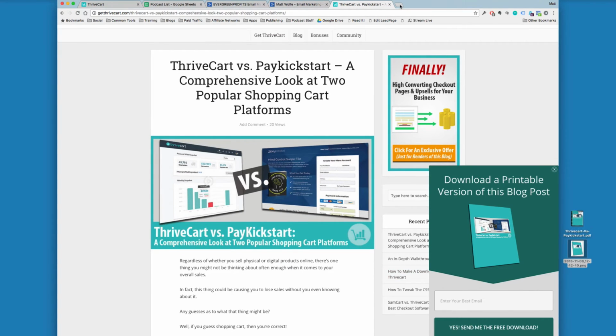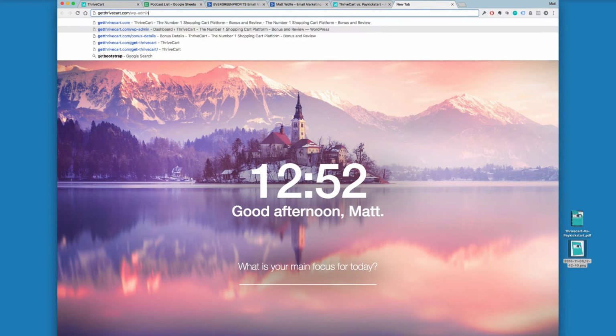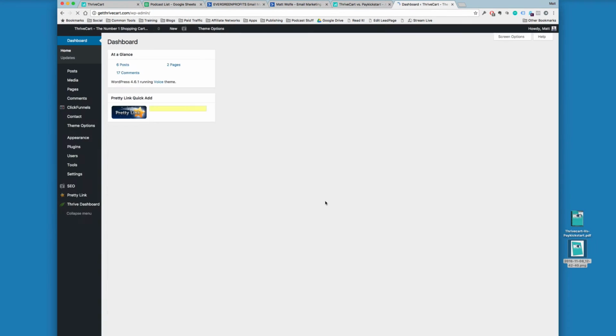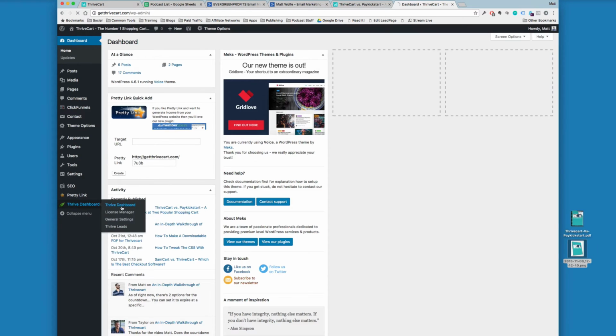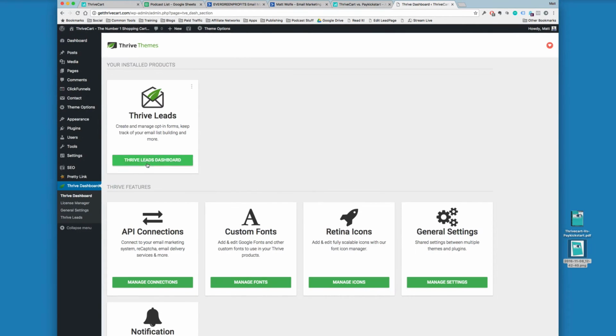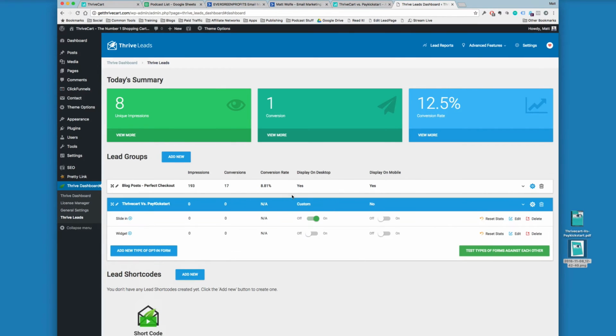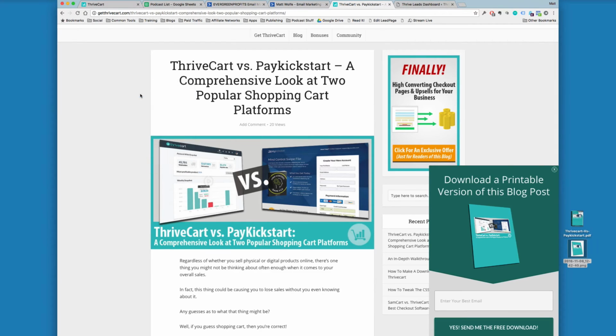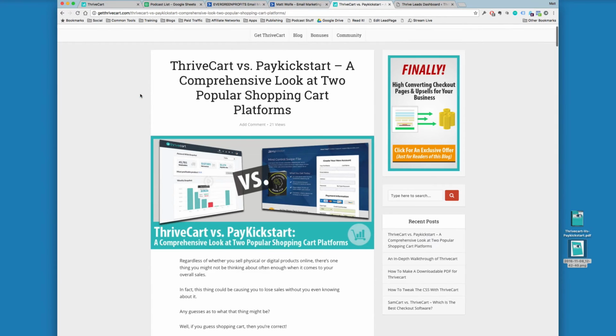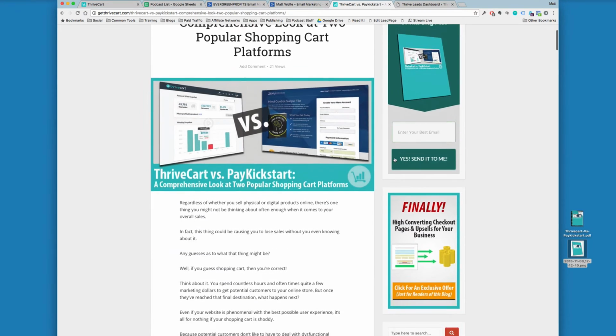Let's go ahead and just open a new tab here. Make sure I didn't forget to turn it on. So let me go back to my Thrive dashboard here. Thrive Leads dashboard. ThriveCart versus Pay Kickstart. Yeah, I forgot to turn this one on. So I'm going to go ahead and turn this on like so. Come back over to my blog post. Let's go ahead and do a refresh here. And there we go. There's my sidebar opt-in.